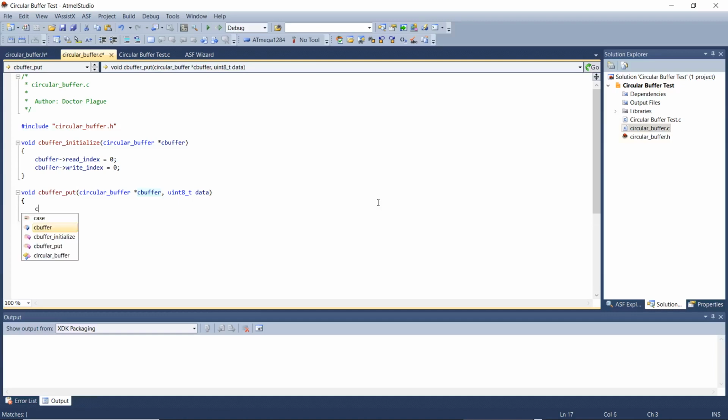So, we said the right index points to the location in the buffer array that the data will be added to. So, I'll just use the right index as the index into the buffer and copy the data to that location. And of course, we want to increment the index afterwards. So, I'll just add a post increment to the right index.